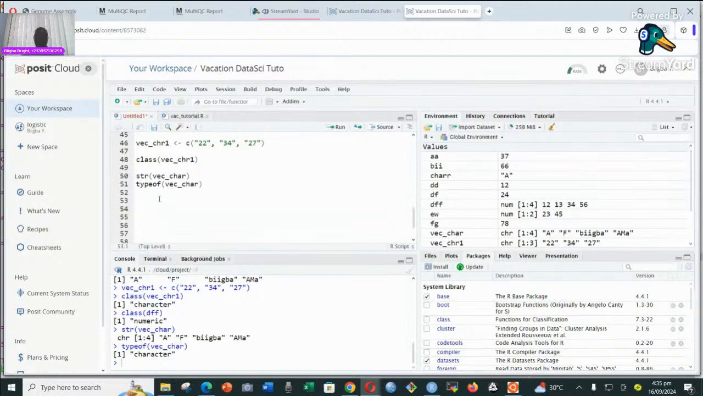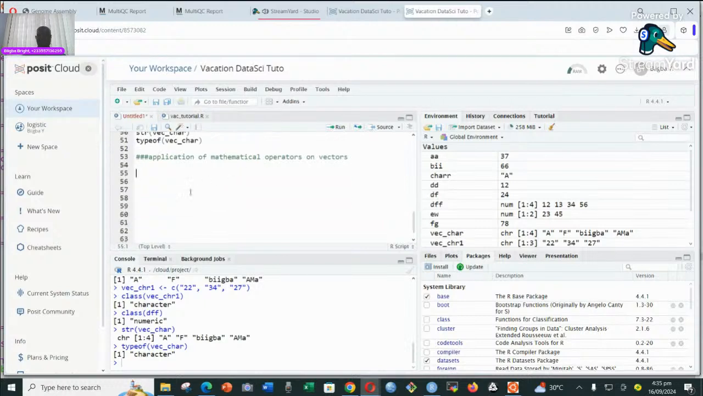All right. How to apply mathematical operations on a vector. So I'm going to say mathematical operators on vectors, like this. So now let's create a vector.